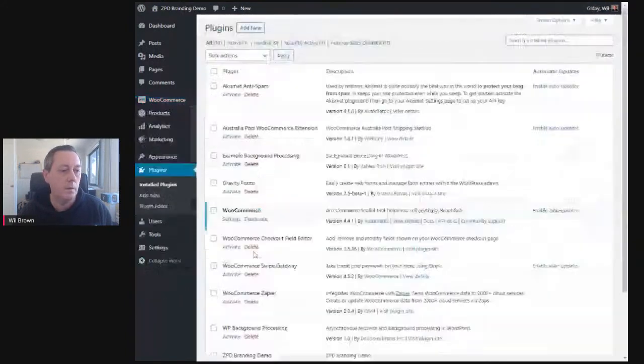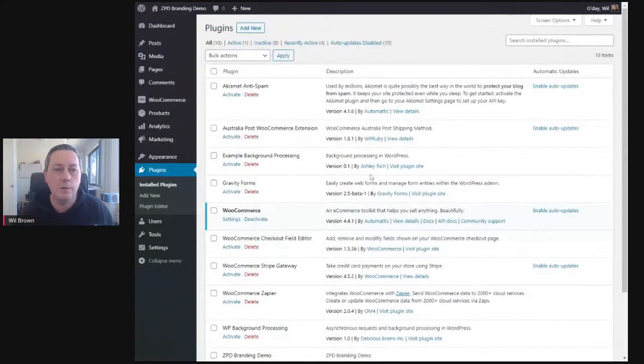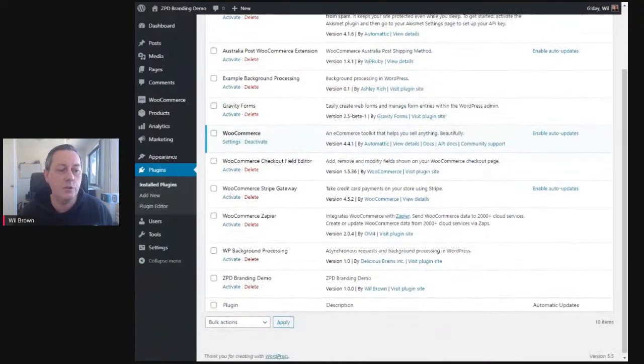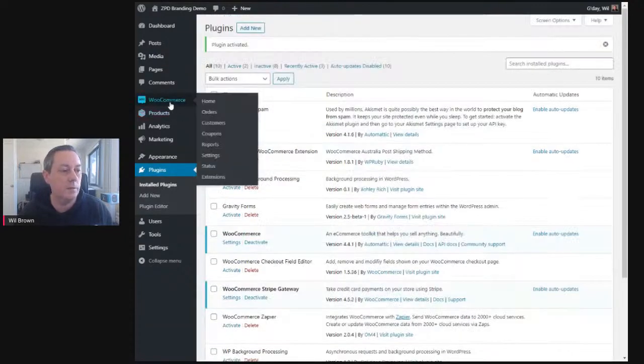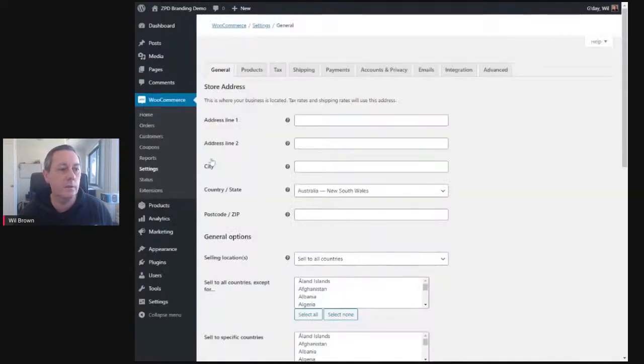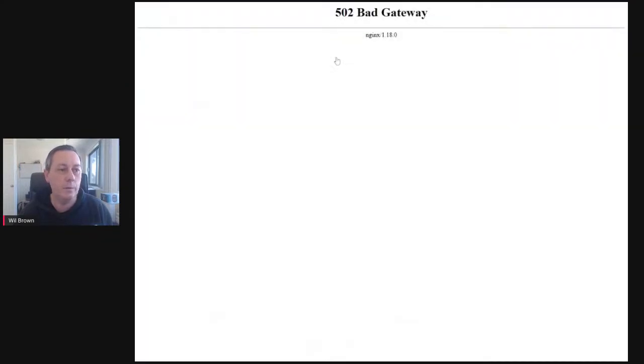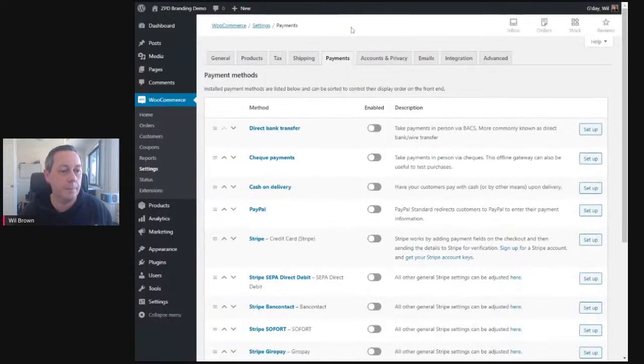Okay. Now, if you want to take credit cards on your website, the best way to do that is to install the WooCommerce Stripe Gateway plugin. It's totally free, and you just install it from within WordPress. I'm going to activate that just now. There we go. And I'm going to jump back into the WooCommerce settings and then back into payments where we were. Oh, bad gateway, bad gateway. Let me just refresh that.